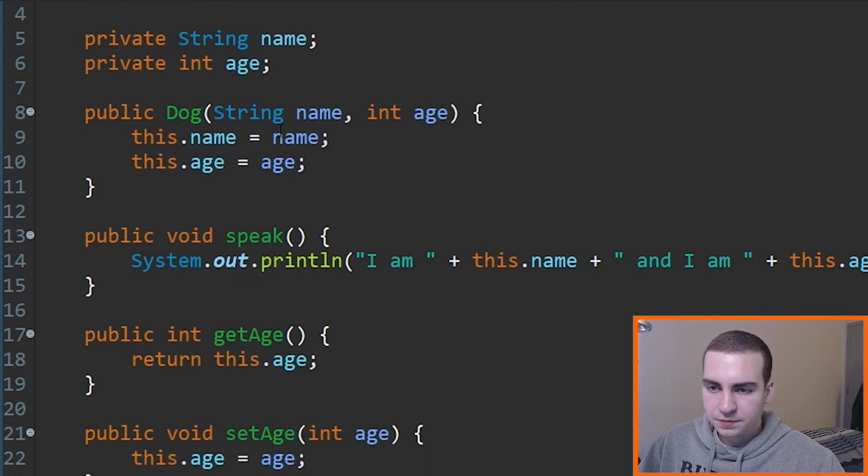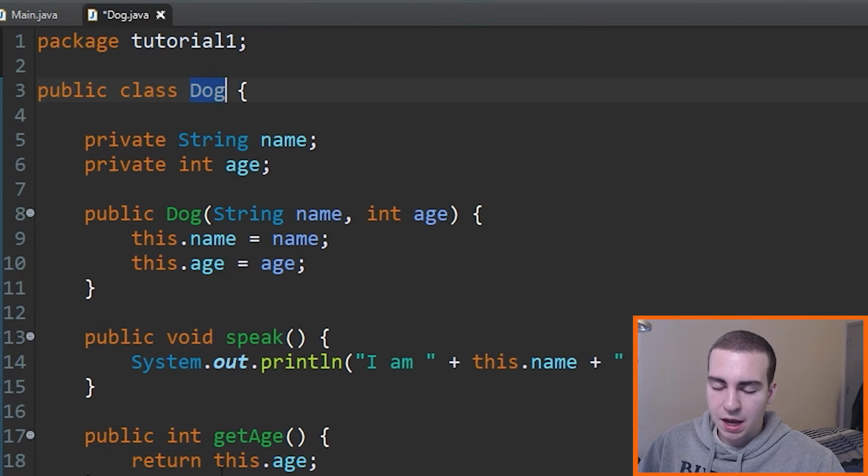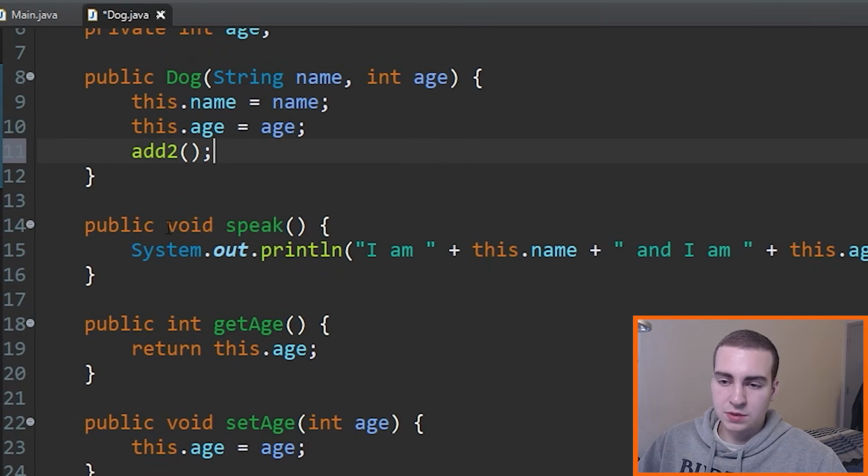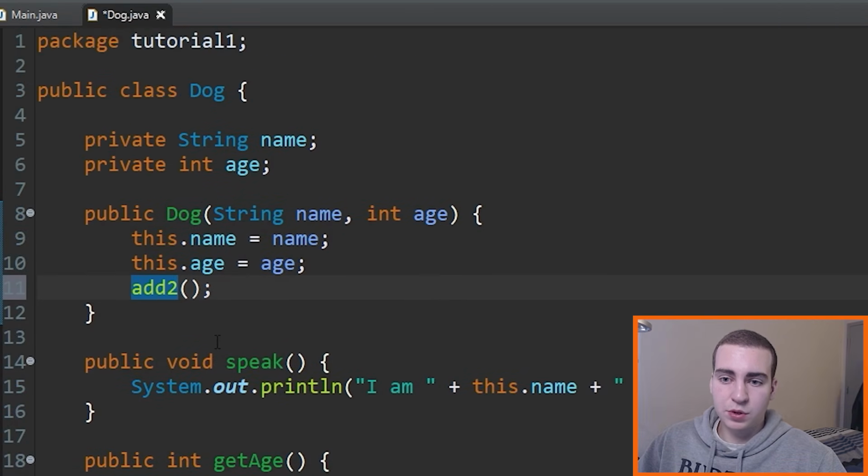Now this is a private method, meaning that it can only be used and seen within this dog class. So say I wanted to use this add2, maybe I could do this. I could do add2 here, okay? And just do a little semicolon. And there we go. I could use add2, and that works fine. There's no issues with that, okay? And that's how you use methods inside of the class.